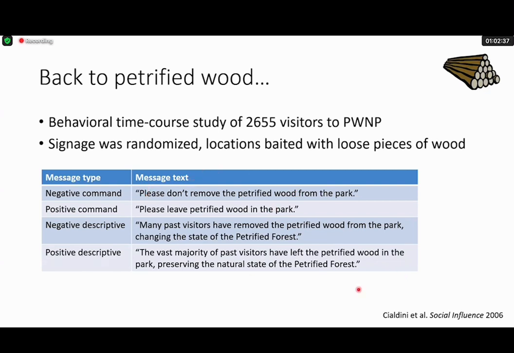I'm going to read them very quickly, and then I want you to think about what you think the most successful response was. So please don't remove wood, remove the petrified wood from the park. Please leave petrified wood in the park. Many past visitors have removed wood from the park, changing the state of the forest. And the vast majority of past visitors have left the petrified wood in the park, preserving the natural state of the petrified forest.